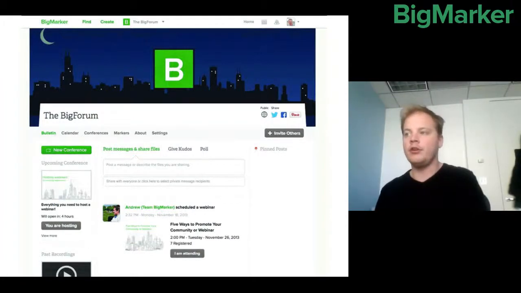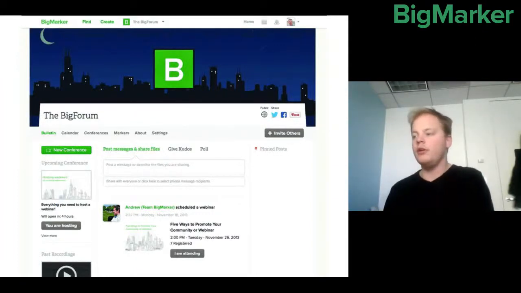That's very easy to do. You can click this big create button right here to start doing that. Once you're on your community page, you see your community bulletin. On your community bulletin, you have calendar, conferences, about, members, settings, invite, and statistics over here.